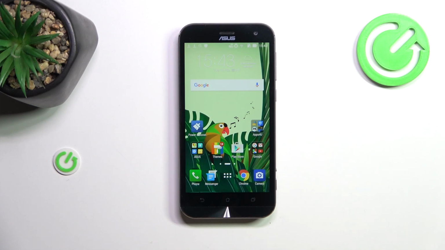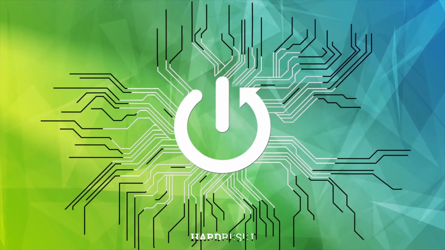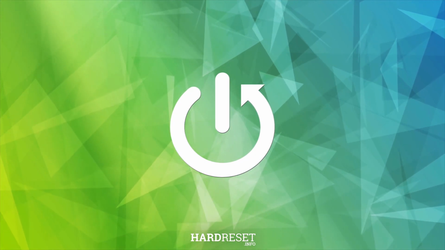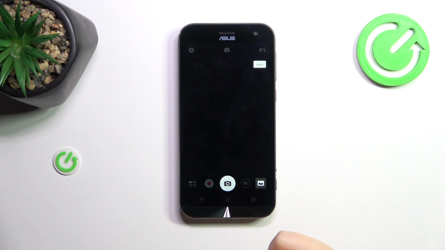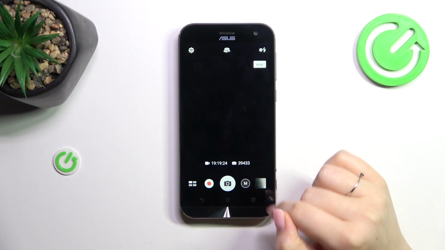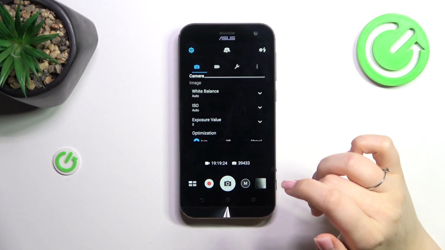Hi everyone, in front of me I've got ASUS ZenFone Zoom, and let me share with you how to reset camera preferences on this device. So let's start with opening the camera app. Let's tap on it, and then we have to enter the settings which are in the left upper corner.